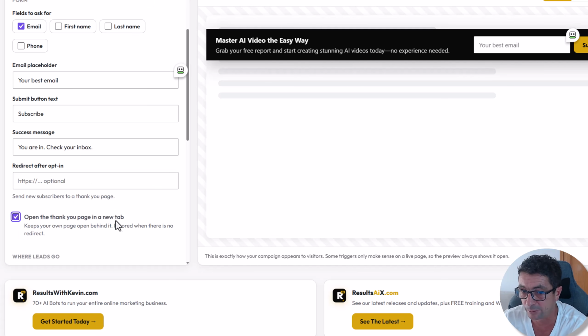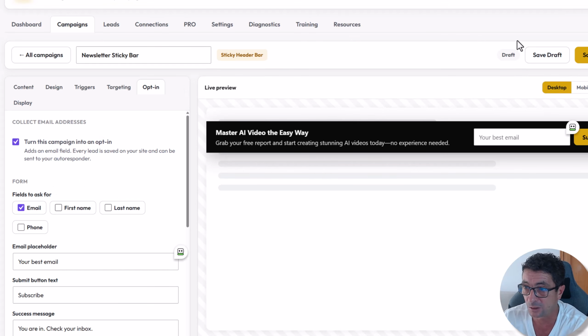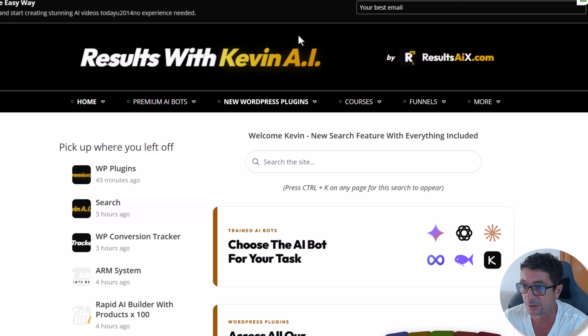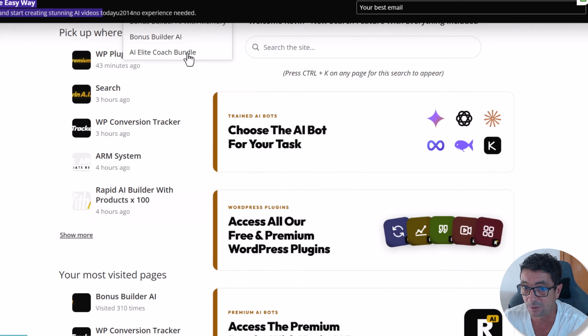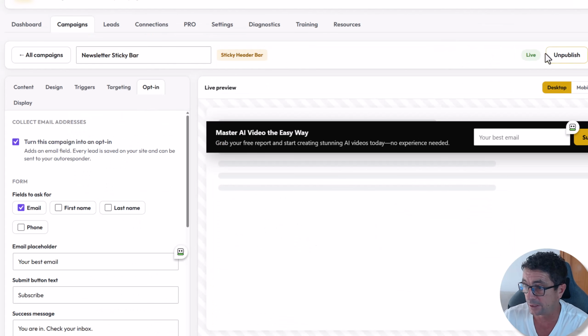Obviously, if you want to open them up in a new window as well, you can. So it is that simple, that quick. In just one second, I can save and publish that. And I just come back to my membership site here, refresh the page, and you can see it's live here at the top. Perfect opt-in bar. So that is just a really quick example.